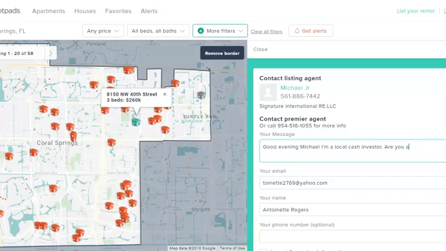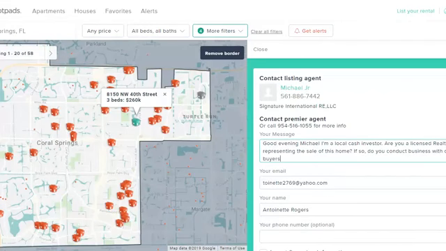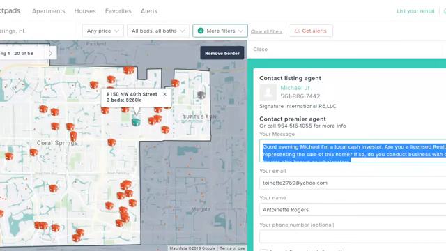Are you a licensed realtor representing the sale of this home? If so, do you conduct business with cash buyers? Also known as, some people don't know what wholesalers are, but they should, if they're a realtor or in the investment business, known as wholesalers. And then put something simple like that. You can put your own wording there. So I'm going to leave that there for a second.